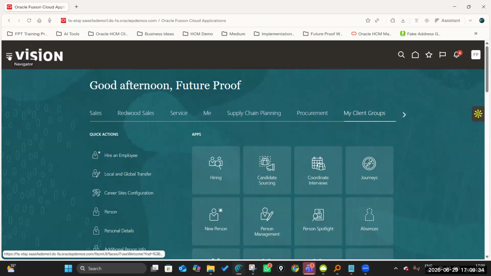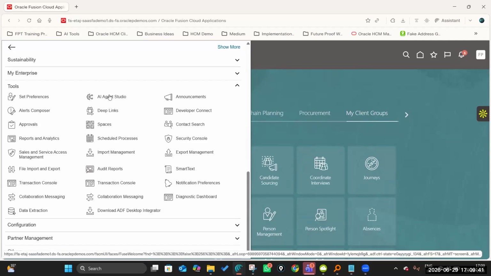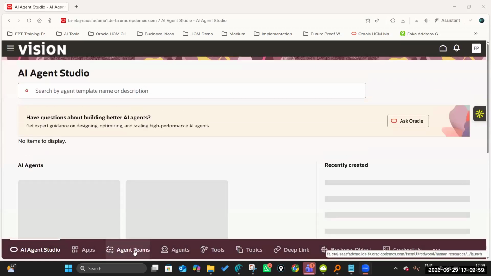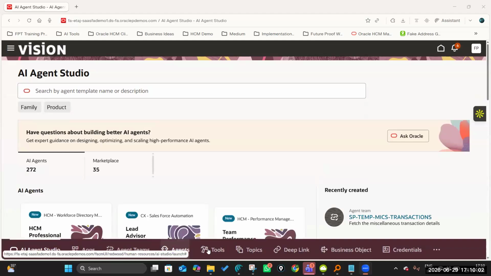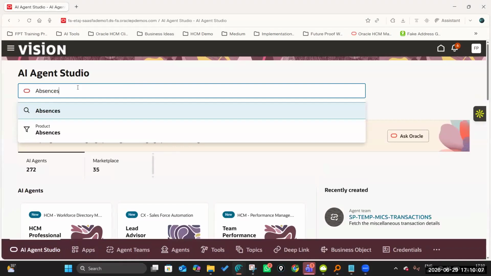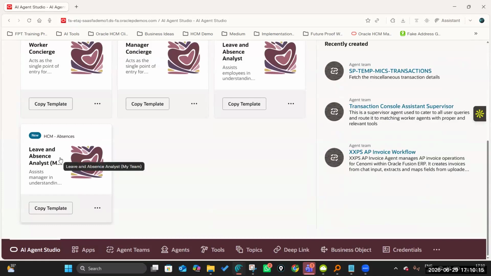Now I'm going to create an agent. Go to Navigator, go to AI Agent Studio. Here we will have agent teams and agents. Search for the particular product, absences. There are 4 AI agents up there. If you see here, Leave and Absence Analyst, My Team. Select that one and use template.